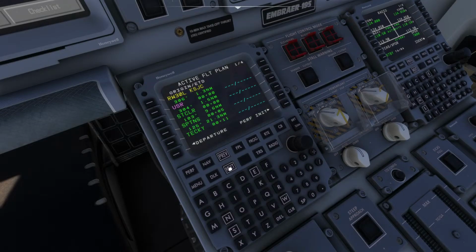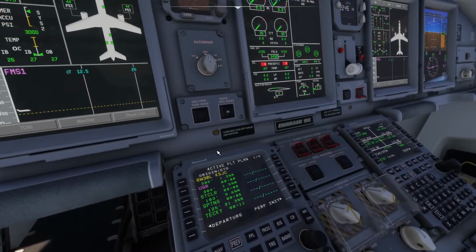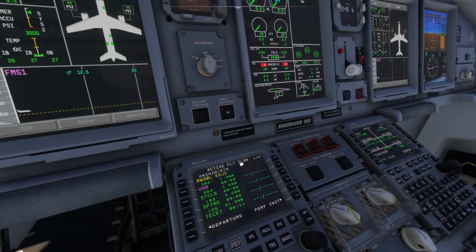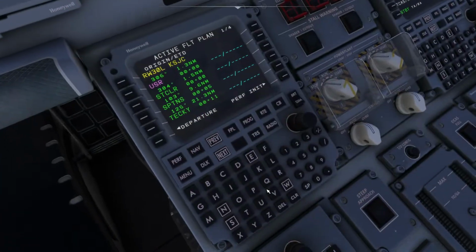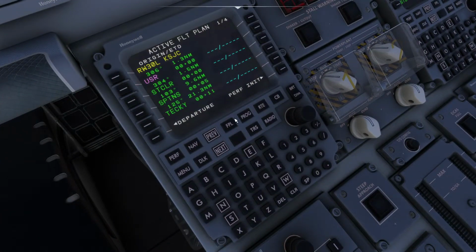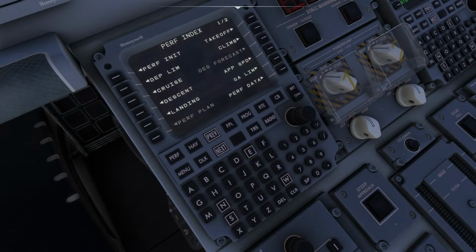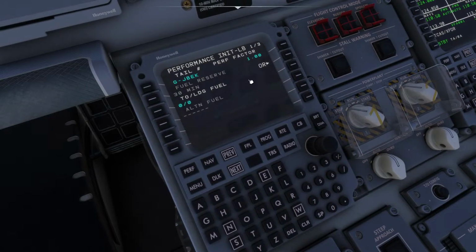So let's go and step through and see if we've got any discontinuities. No, it's all looking good. Hurrah! That was a bit more eventful than it needed to be. We haven't got any performance numbers, but I don't know if this aeroplane calculates them properly. So let's go and look in performance initialization.